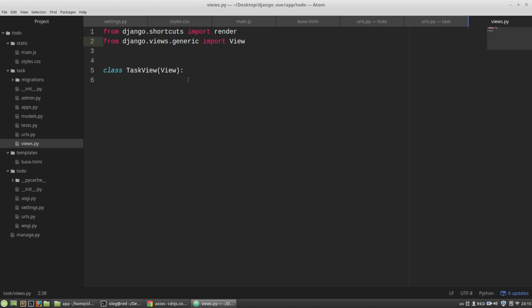So the get method of this view will render an HTML template. And I want to pass into the template the context dictionary with the name as the key and the red as the value. Now I need to create the tasks HTML template.